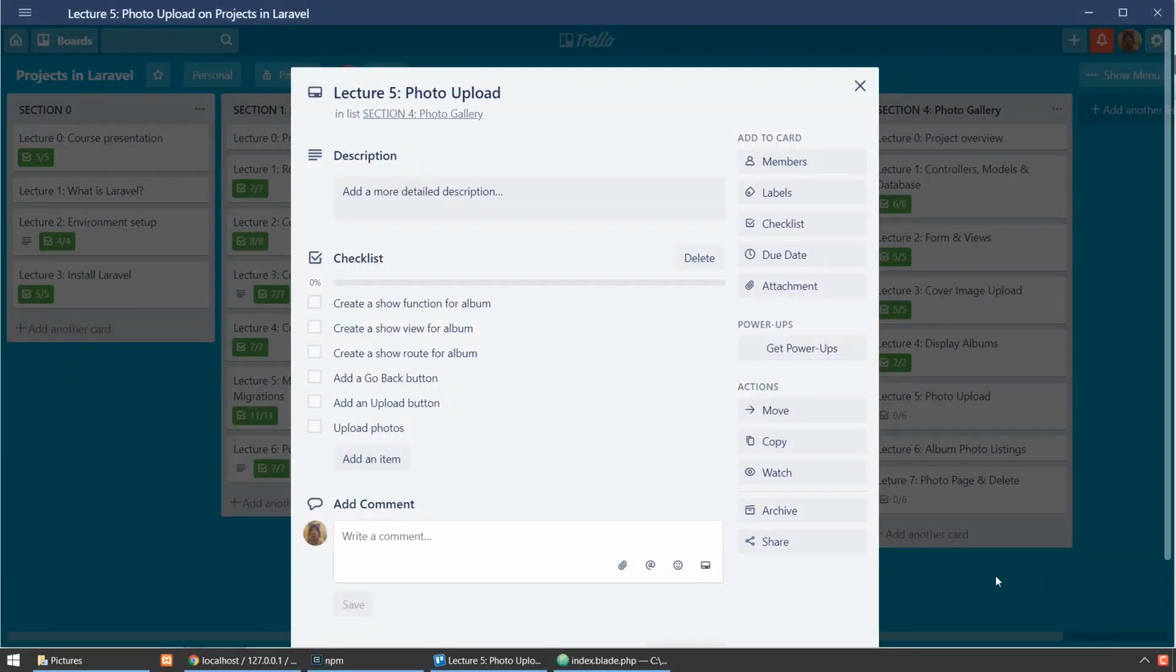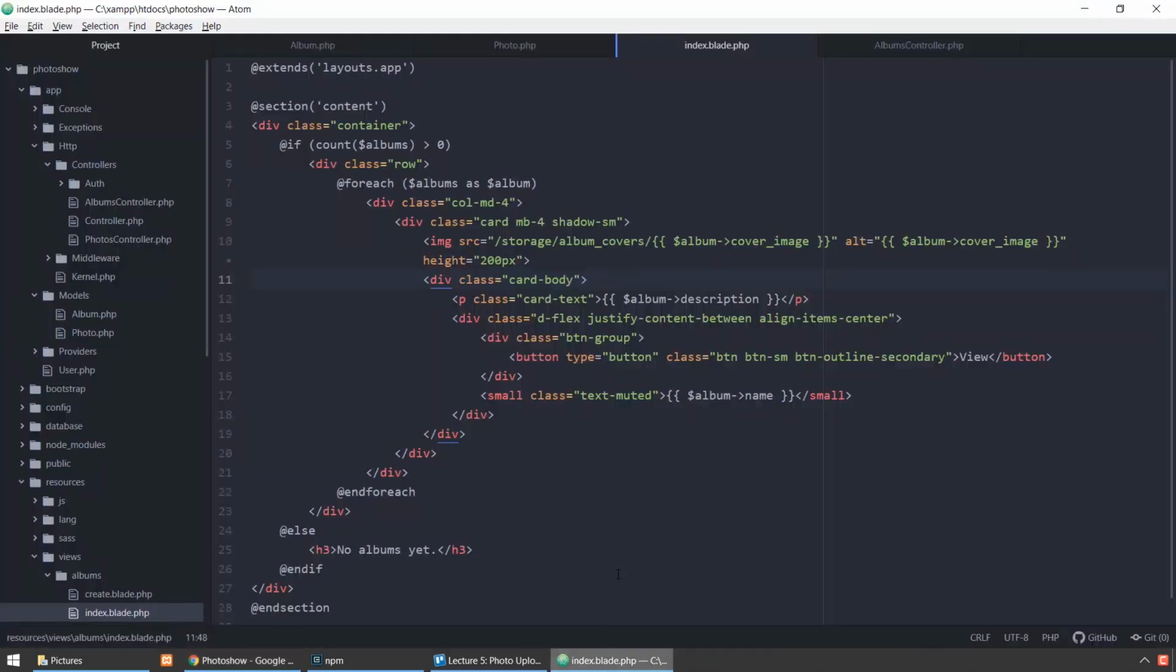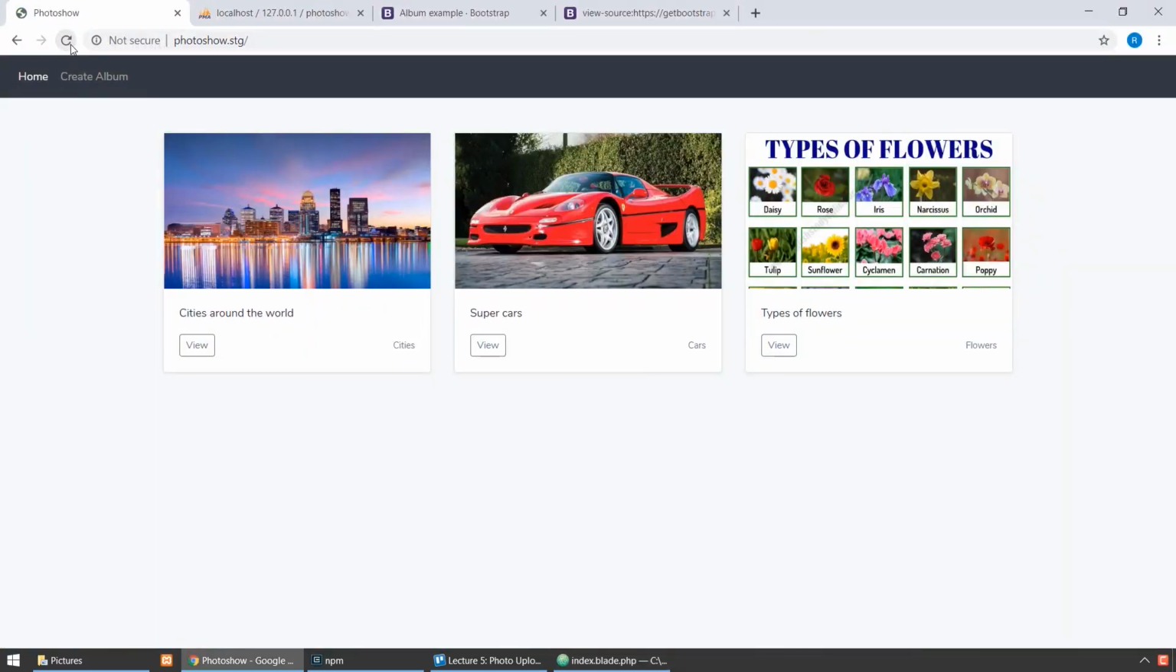In this lecture we're going to upload the photos for the albums. So I'm going to enable the view button on each album, so in this way you can add photos to them. Okay, so here is our view button, and we need to convert it to an a tag with an href. This is not going to be a type button anymore. This is going to be a, and this should be the same thing. Great.